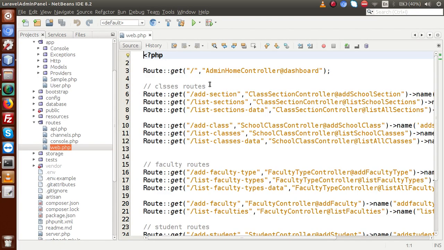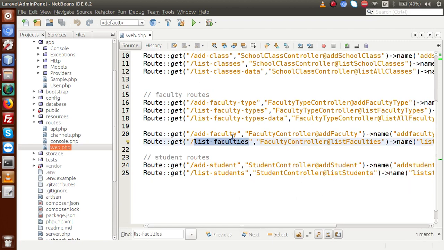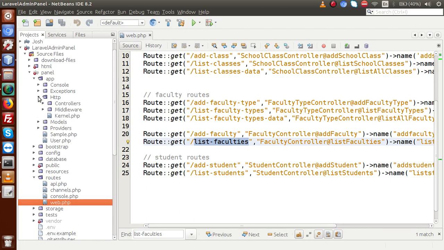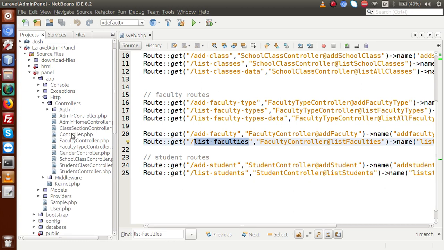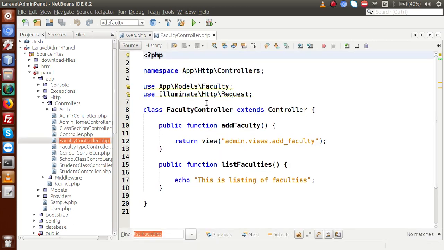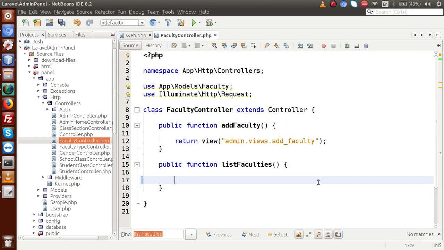inside this file, if I search for our route called list faculties, this is the controller we are currently using. So go to your app folder, http folder, inside controllers folder, and inside this controller folder we are using the faculty controller. So open up the file and this is our controller. Inside this controller we are using this method. So I am just removing this echo statement and let's return view, and inside that let's say admin dot views dot list faculties.